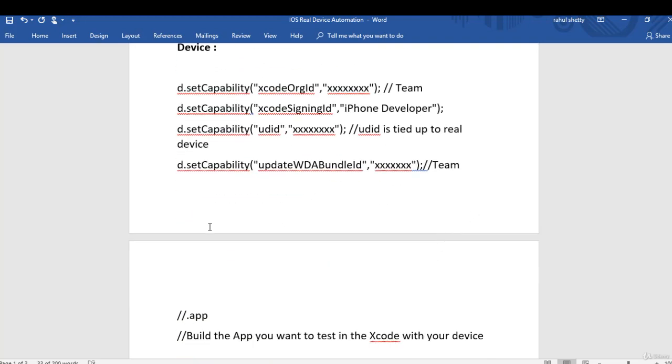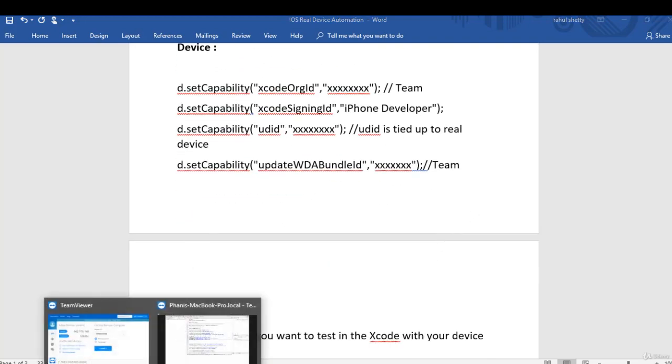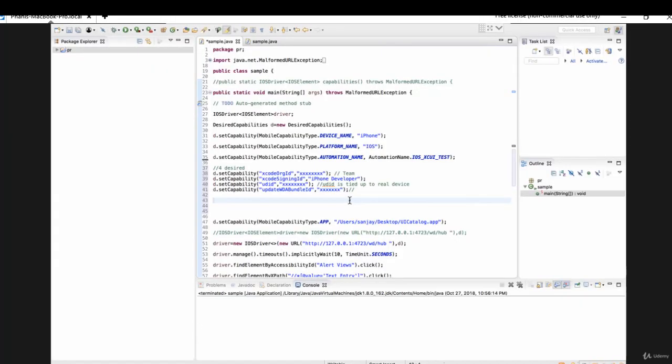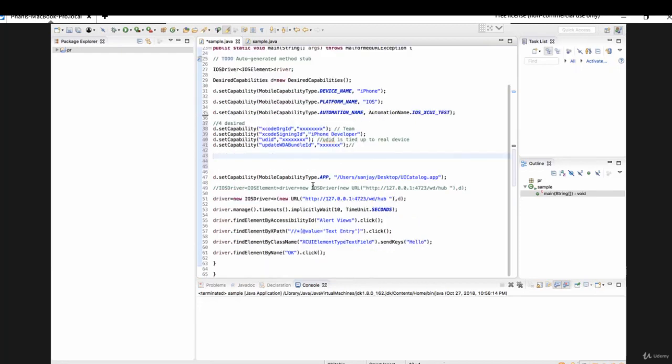Alright, so I will also attach the code to this lecture, so you can try it out and fill in your own values and run your test, and definitely it works. So that's it. That's pretty much about running on a real device.